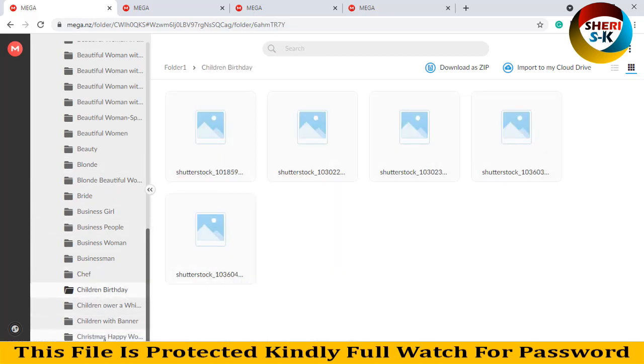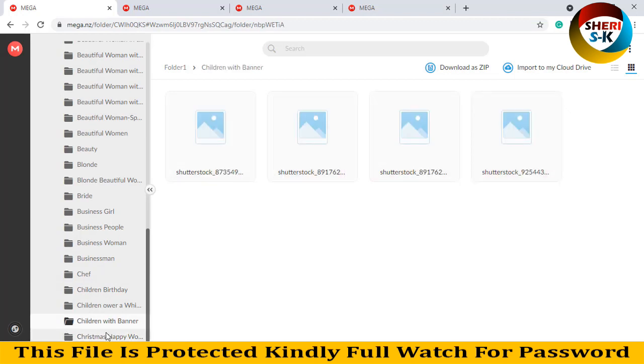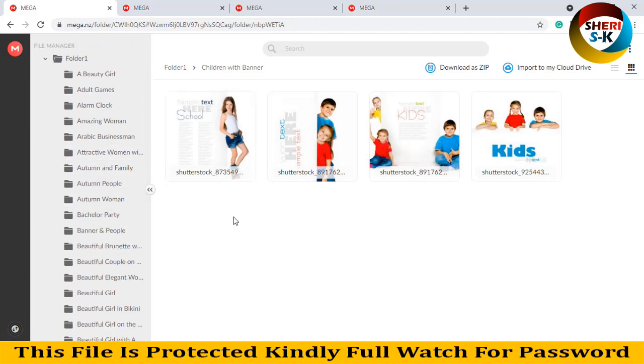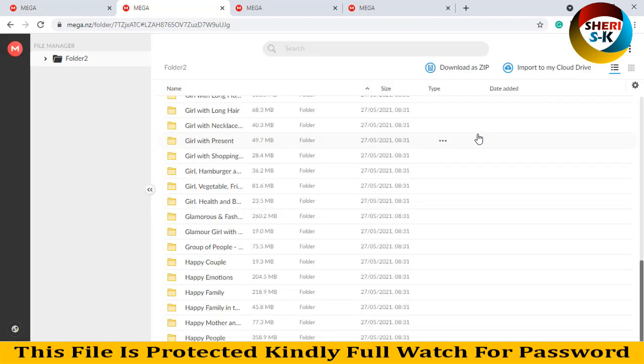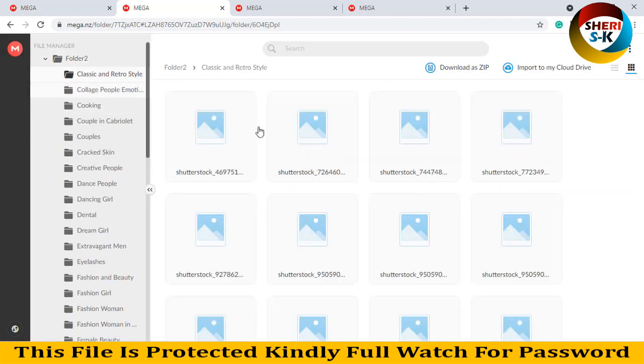Here is children birthday and Christmas happy. Okay, children with banner, so adjust your own banner here. And next is the second folder, 4.94 GB, 520 files. Extract. You see here is classic and retro style.